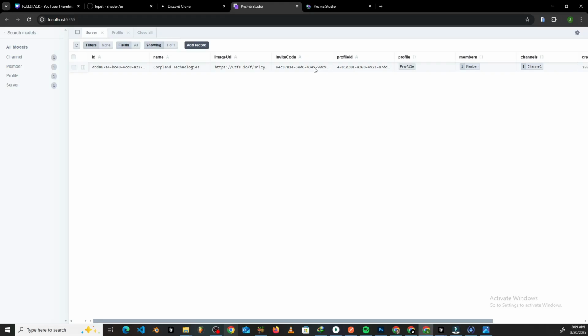So yeah, that is basically it for setting up the API that allows us to create our own servers inside our Discord room.